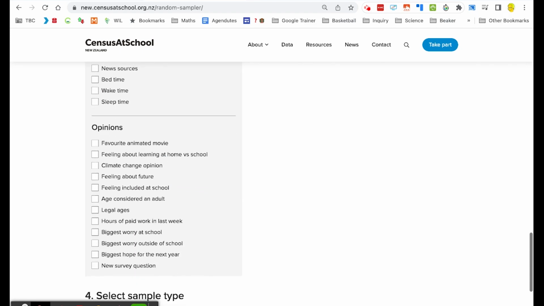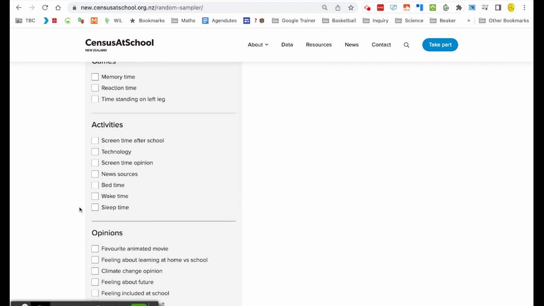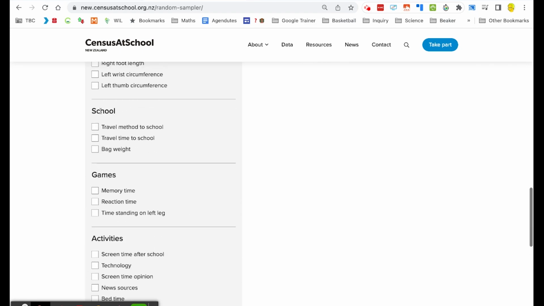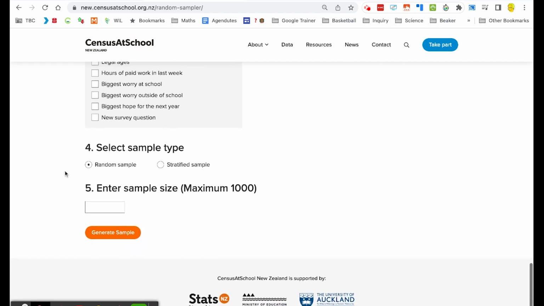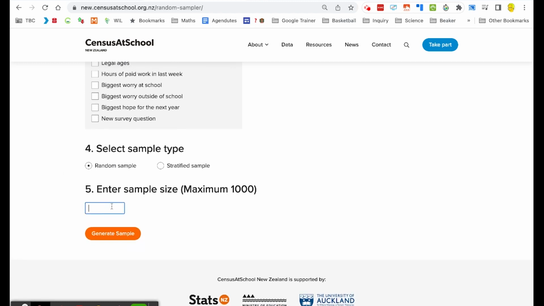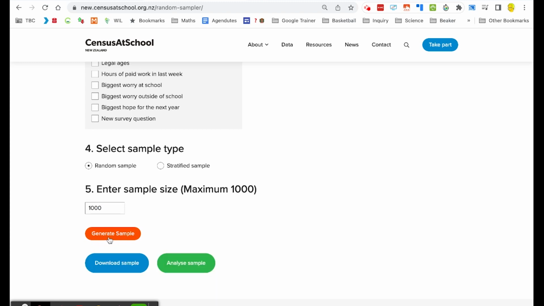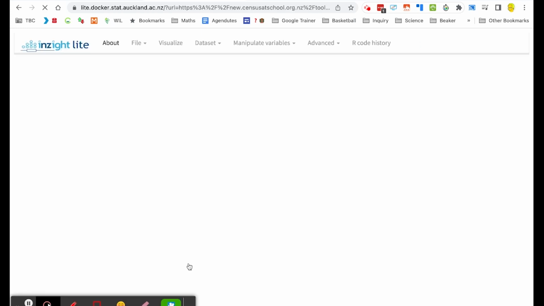And so if I scroll down, I eventually get to the travel method to school and the travel time to school. Then I go down and I want a random sample, and I want the maximum amount that I can get, 1,000. The more people in my sample, the better insights I'm going to get. And rather than download, I can analyze it on the screen.